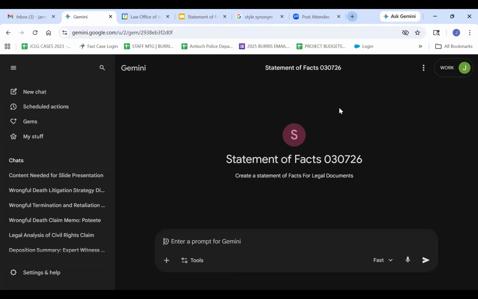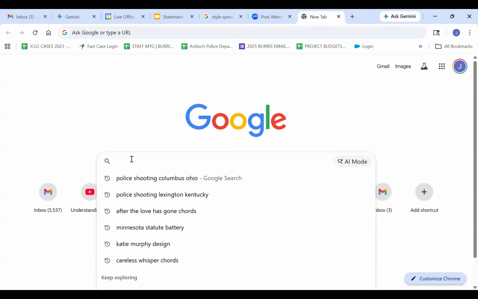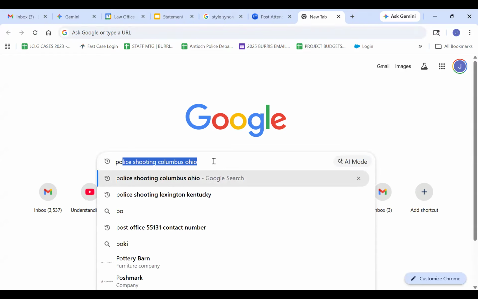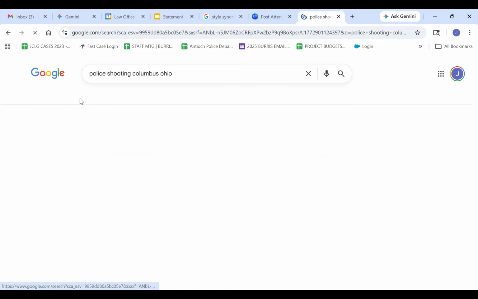So I'm going to go on the internet and I'm just going to find something, right? So does everybody see my Google search? Yes. Okay. So I'm going to say, there we go. Police shooting, Columbus, Ohio, right? I haven't been to Columbus since last year. I was there on a case, but let's just see what's going on in Columbus. All right. We'll say news or something like that.